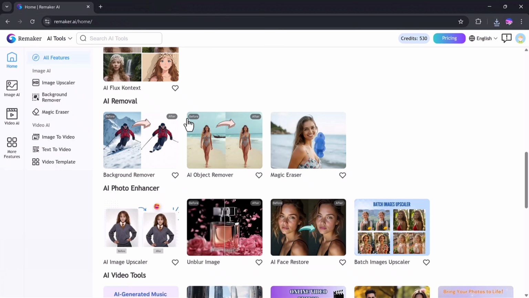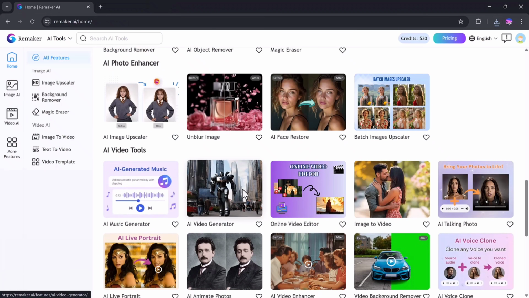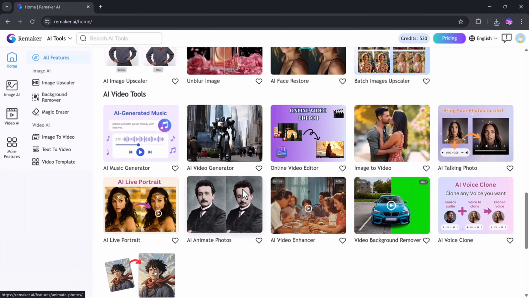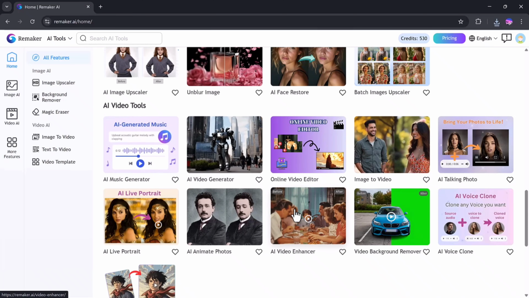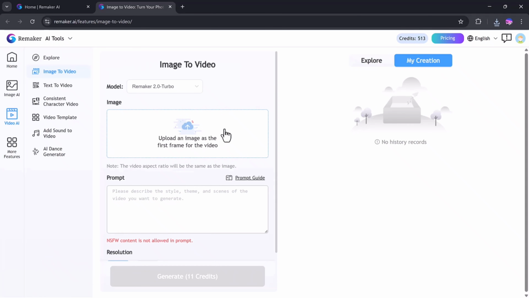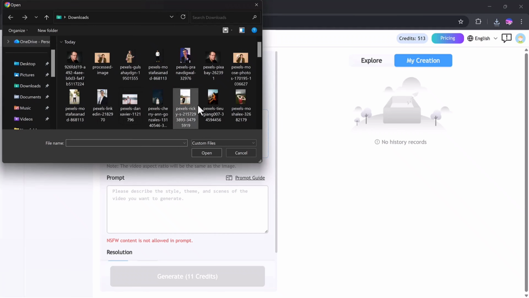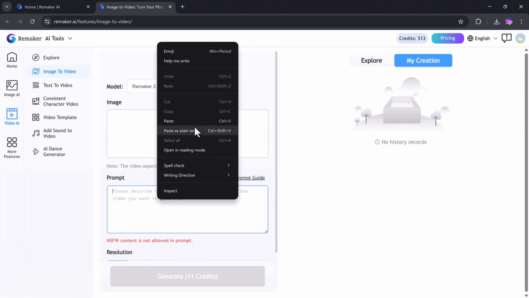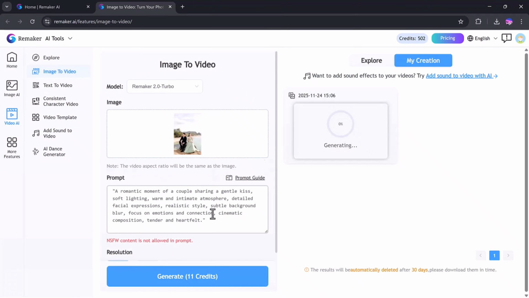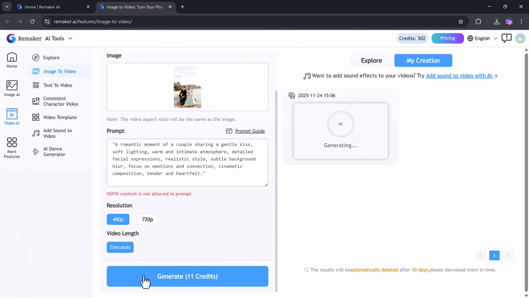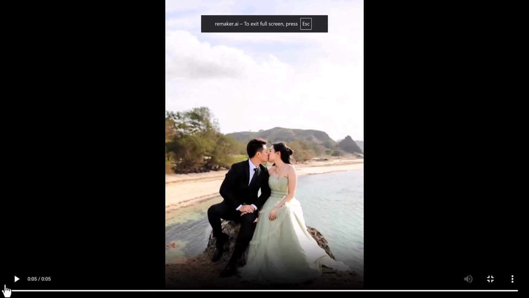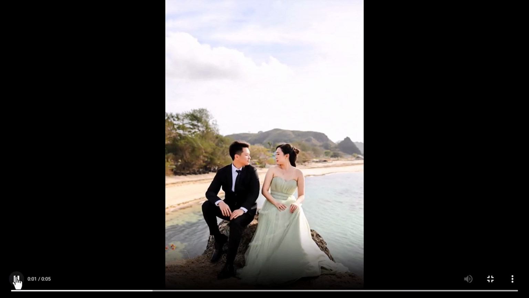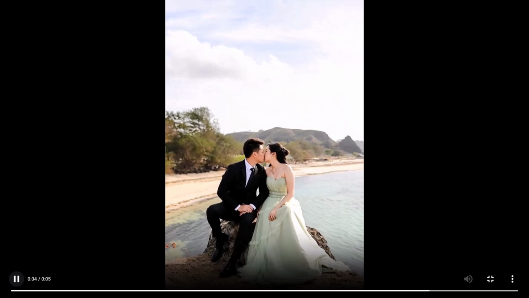Image to video tool. Now let's check out the video tools section. One of the highlights here is the image to video tool, which allows you to convert any image into a video in seconds. Here's how it works. Upload an image, for example, this image of a couple. Enter a prompt describing what you want in the video. Select the aspect ratio and resolution. Hit generate and wait patiently while the AI processes the video. And there you go. Remaker.ai has created a video based on your prompt. It's really that easy to transform your images into stunning, high-quality videos.